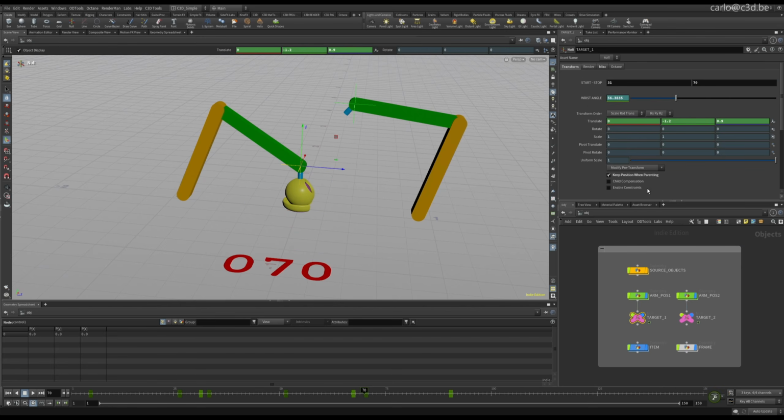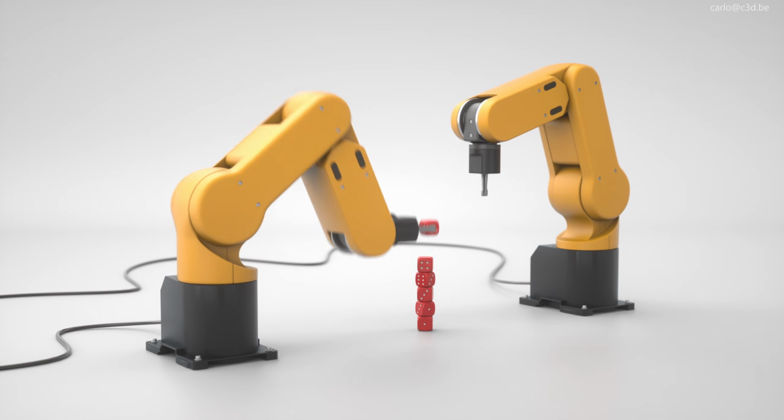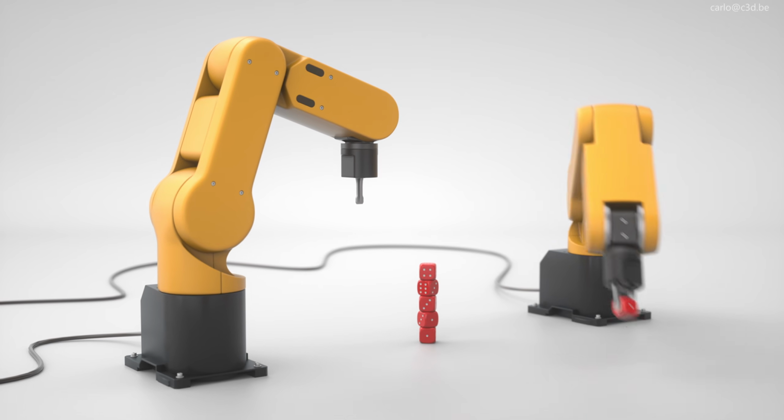So you can control everything from the null. You put the start and the stop. You put the start and stop for the second. You animate the targets. You control the wrist. And then everything will be automatic. So this is how I did dynamic parenting with KineFX.